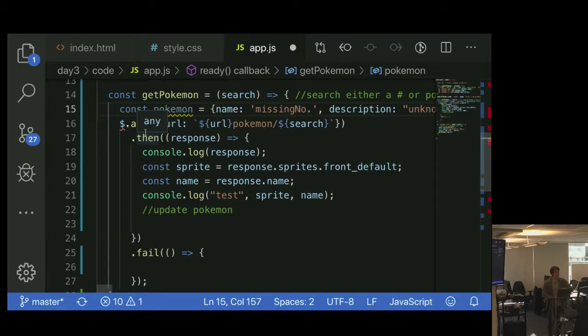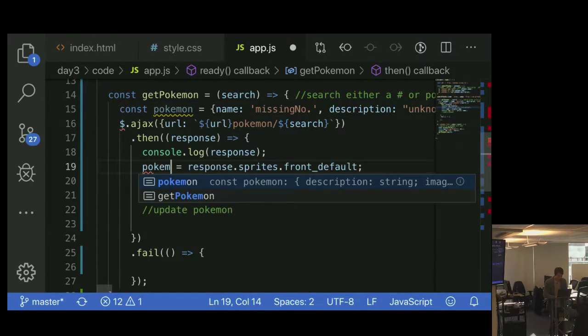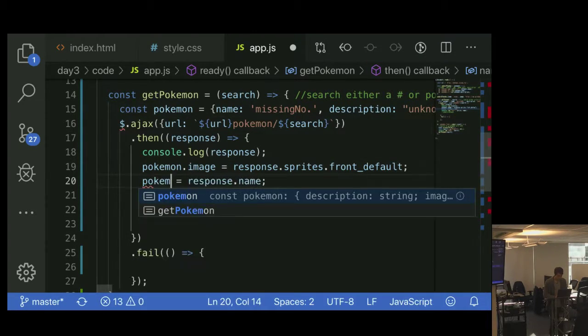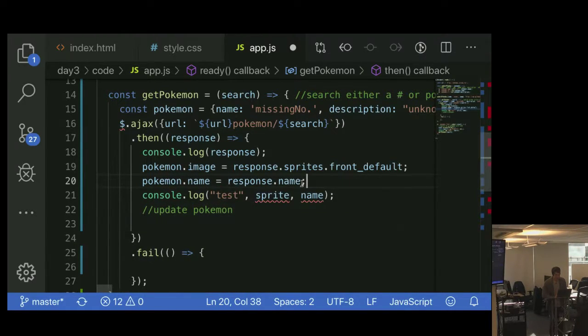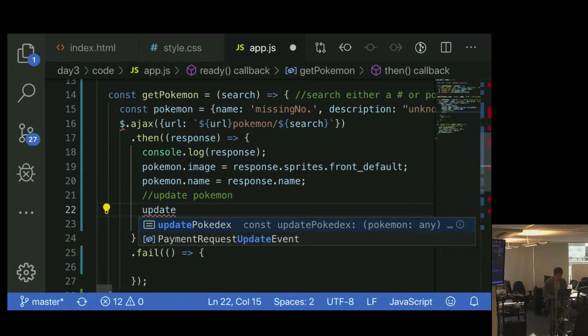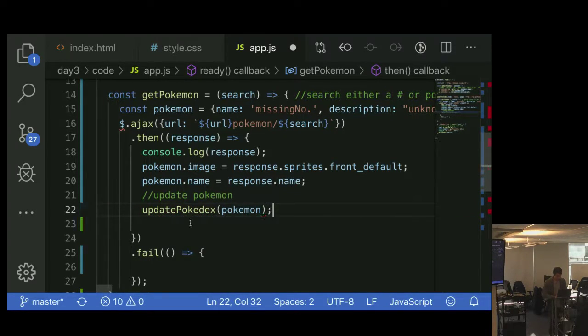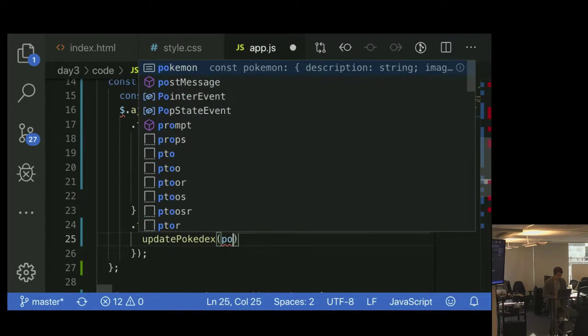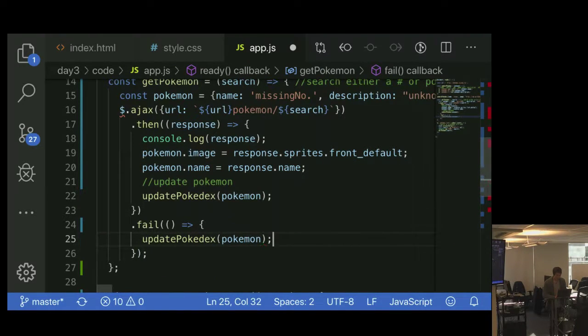And then as we're receiving data back from our server, we can overwrite the defaults if we're successfully getting stuff. So here is where we could go, Pokemon.image is going to equal the sprite. Pokemon.name will equal the name. We don't have a description here, so we'll just leave it to the default. And then we will update Pokédex with our Pokemon. And in the case that we get a fail, we can also update Pokédex with Pokemon, and then we'll just use the default stuff.